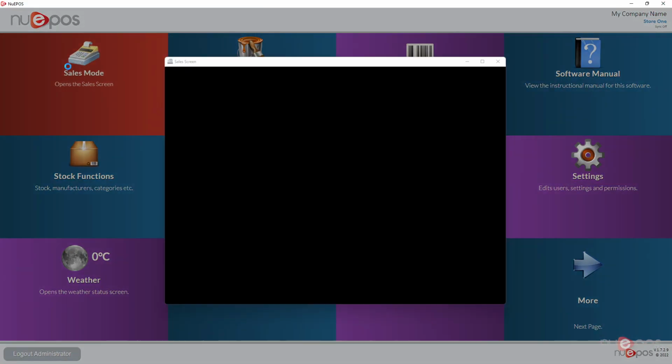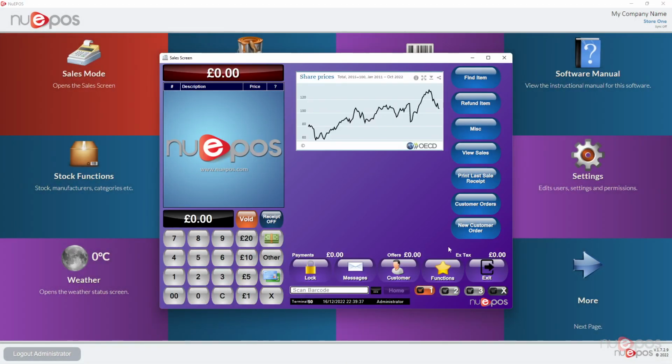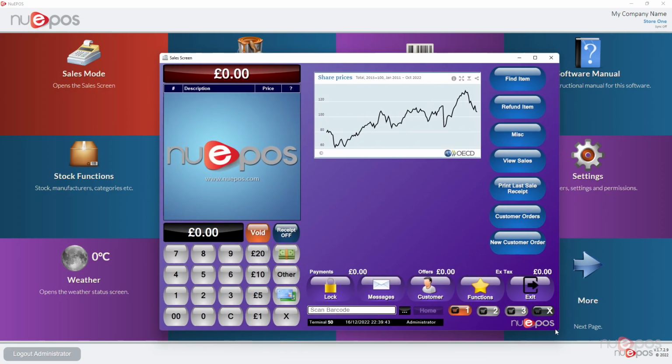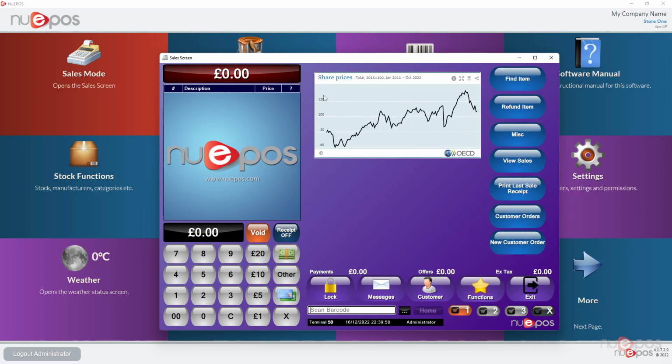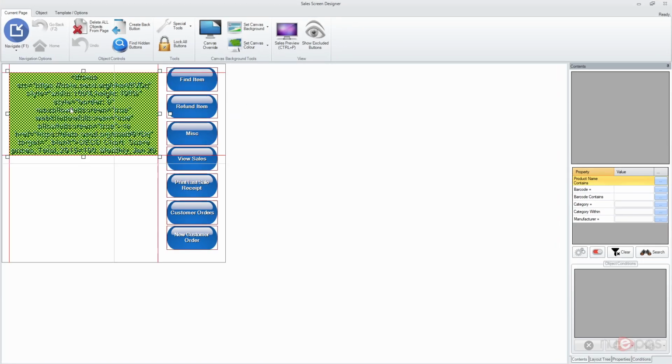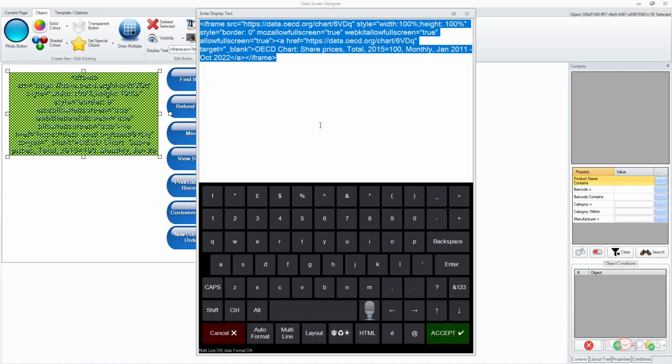Just press sales mode now, and you could have live stock prices or any kind of widgets that you want embedded within. They could be stock prices, they could be the weather, they could be some kind of business page relating to your business, your website, whatever you want. So that is just an embedded widget or HTML code, and you can embed whatever you want in there. It doesn't have to be complicated like that. It could be something very, very straightforward.